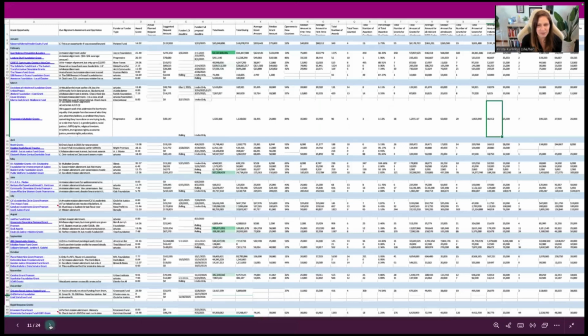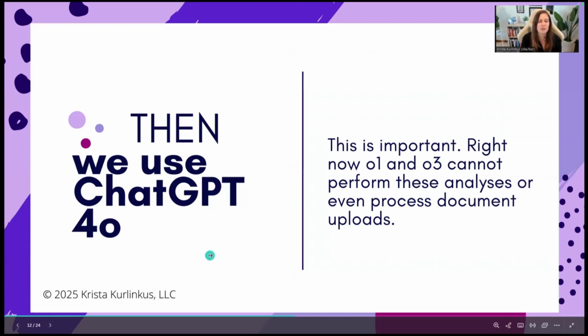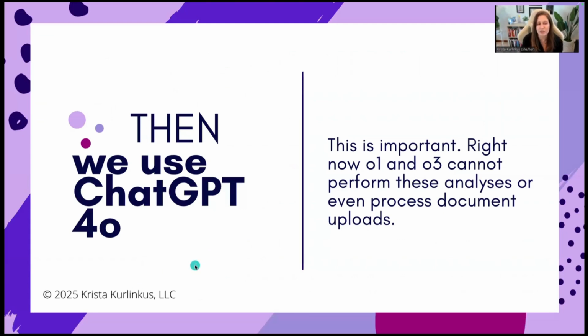Now, here comes the fun part. This is what this spreadsheet looks like, but you can't assign much worth to this. We're still just relying on our human computation, which is going to be very imperfect, right? To decide, okay, based on all of these numbers, which one of these should we suggest our client put all of their efforts into applying for? So now we use ChatGPT 4o to help us process this massive amount of data.